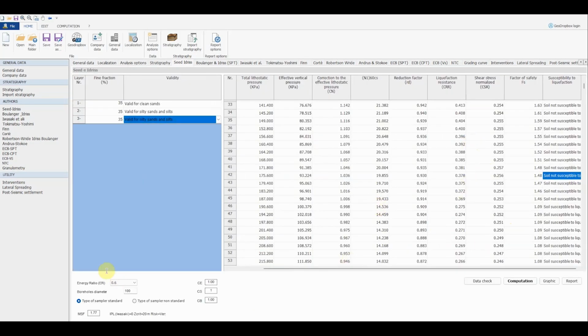Finally, here we can visualize the calculated value of MSF and the liquefaction potential at the defined depth and with the selected method. At this point, the liquefaction verification with the method by Seed and Idriss is concluded and can be performed using the other methods according to the same logic.